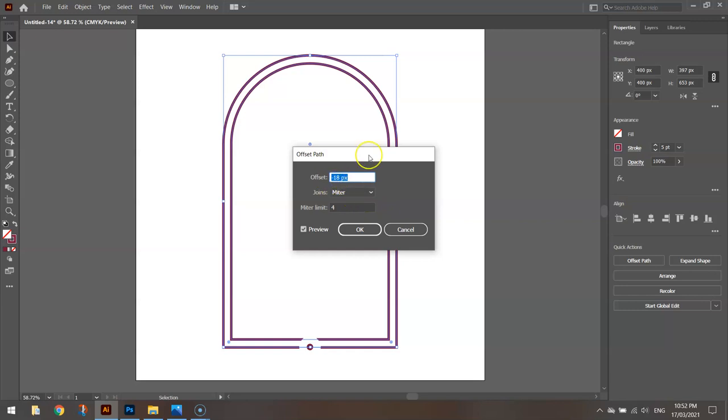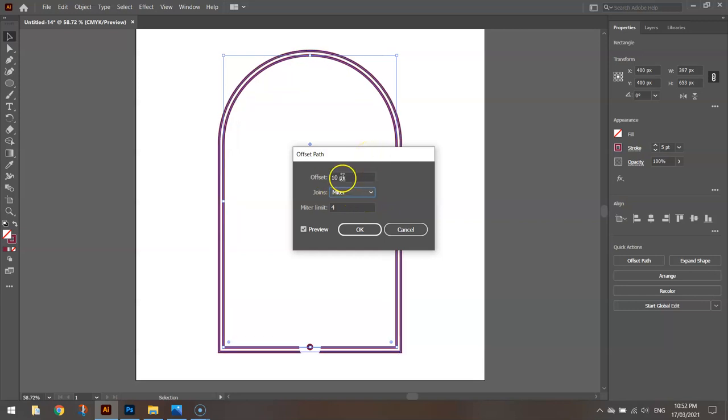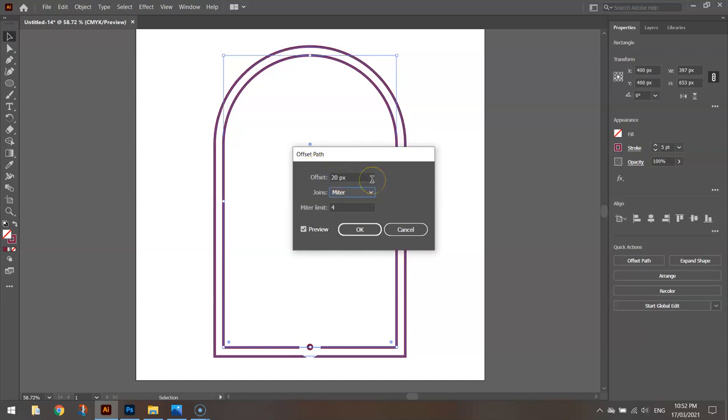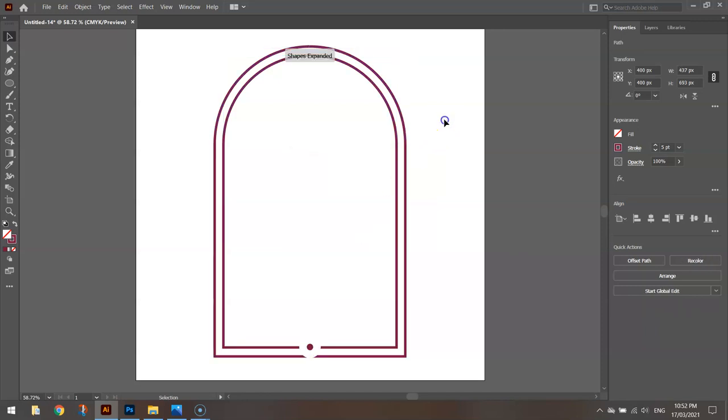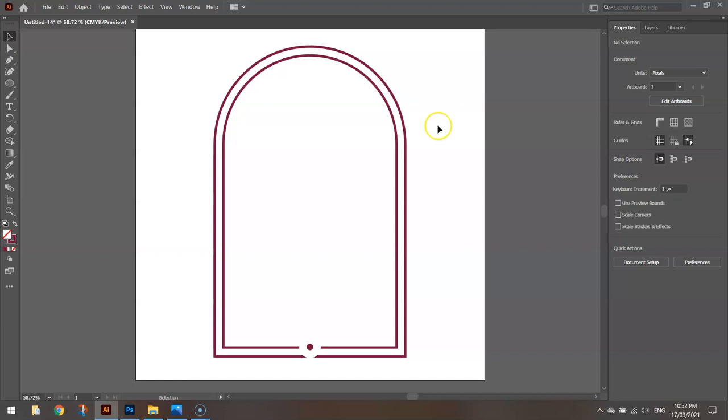Okay, now the offset will probably need to be bigger than 10 pixels. We'll try 20 pixels. 20 pixels isn't too bad. So I'm going to go with a 20 pixel offset. You don't have to worry about the joins and miter limit. They should be fine at the current settings. Click on OK. And you've now got two arches, one a little bit bigger than the other.